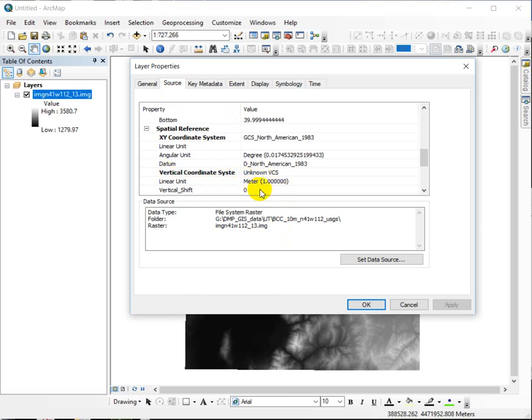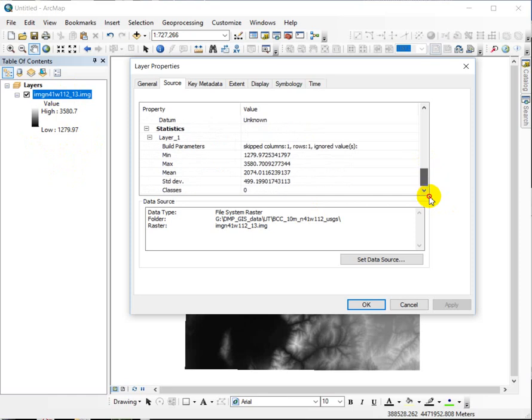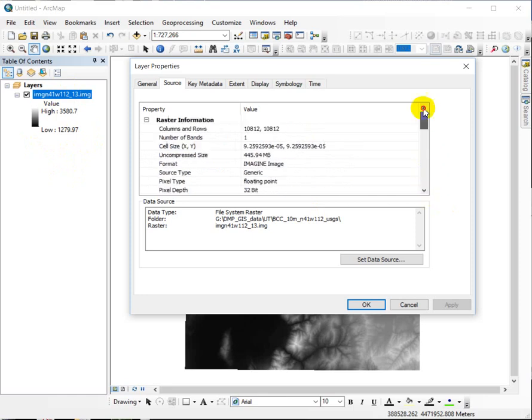Now it does have linear units for the vertical coordinate system. That just means that meters are the units for the elevation values. That's typical. But the vertical coordinate system is defined in linear units of meters. Elevation is almost always provided in meters, unless somebody has run a raster calculator on the data set and changed it to feet. Okay, so that is that.